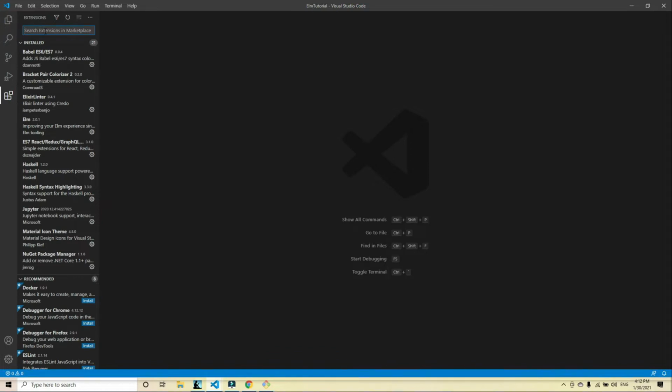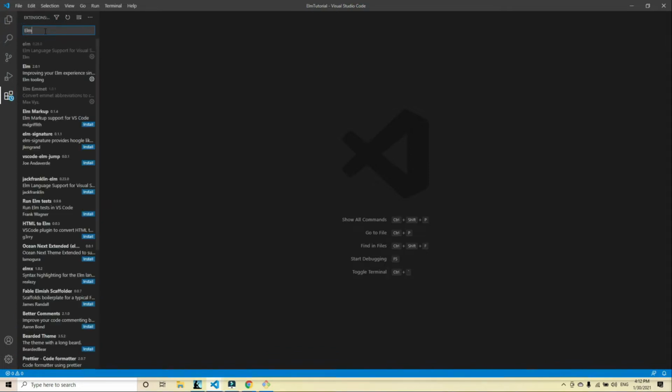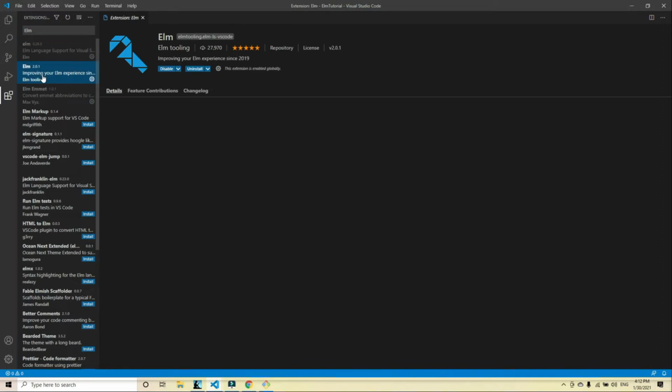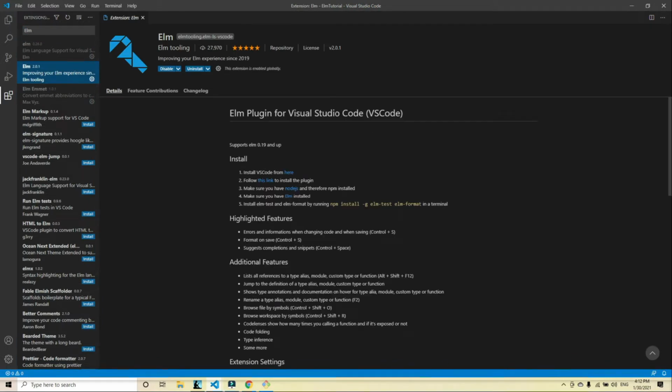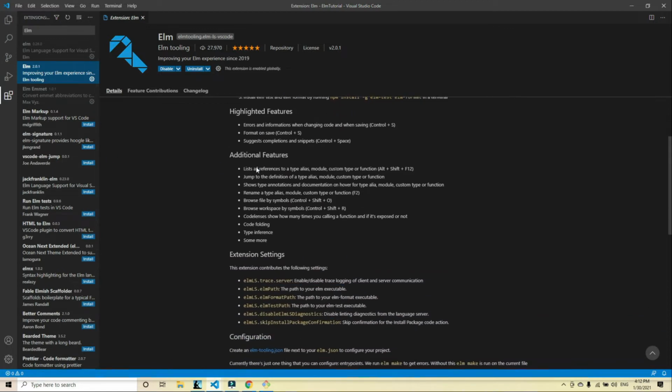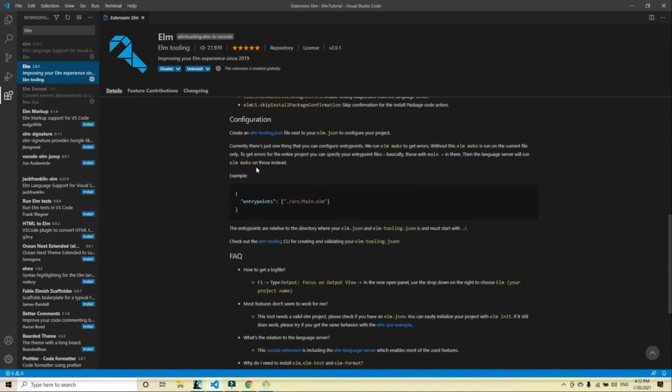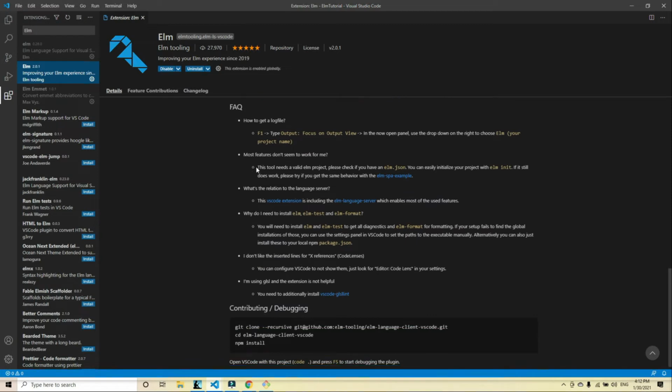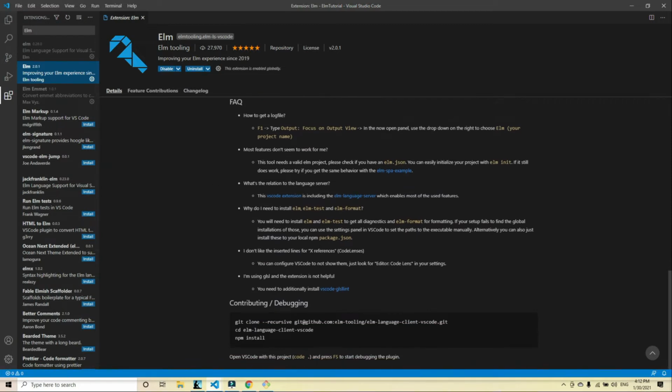have an Elm plugin. The one for Visual Studio Code is this one. It's made by Elm Tooling. At the time of recording, it has 27,970 downloads. It's got a 5-star rating. Great syntax highlighting. It has some bugs in it. It just destroys my terminal, so I have to reopen my terminal sometimes when I use the REPL. But overall, it is a great plugin.